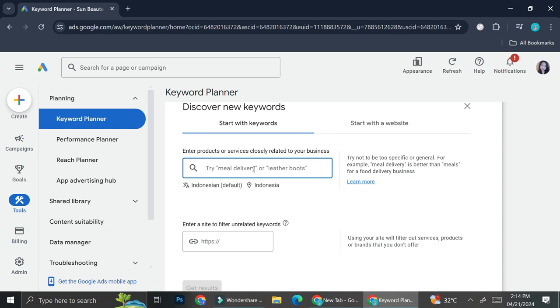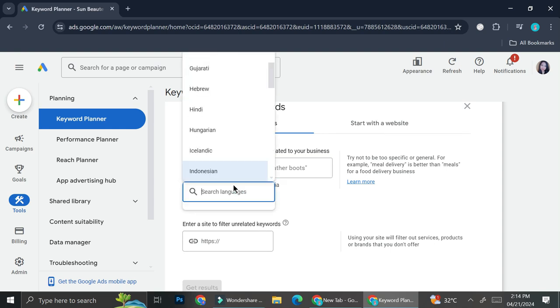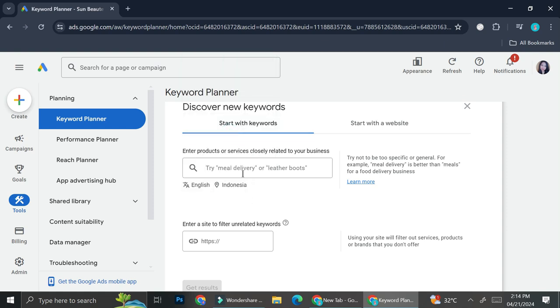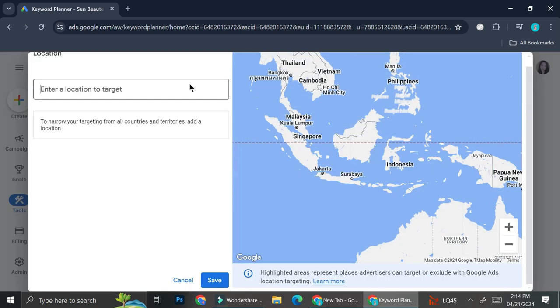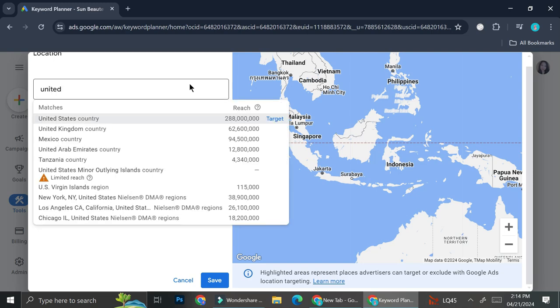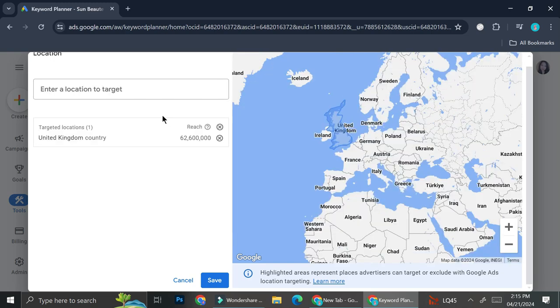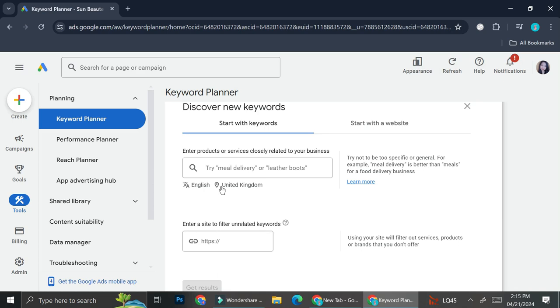And then once you get the words that you want to search, you can also change the language if you want. For example, I want to change this to English. And for the location, let's say I want to search for United Kingdom. And then you'll be able to see the amount of targets on each countries. Go ahead and click on save.